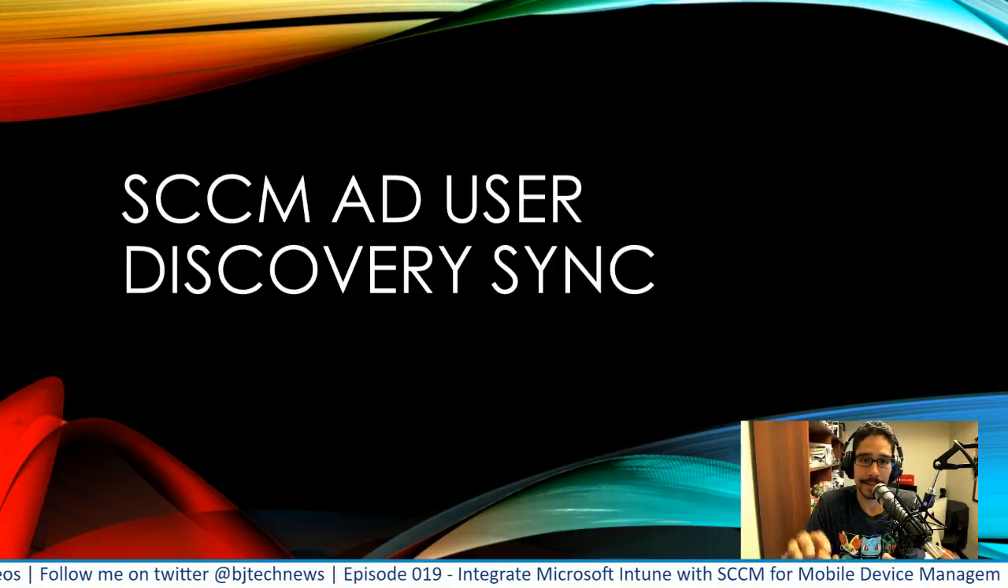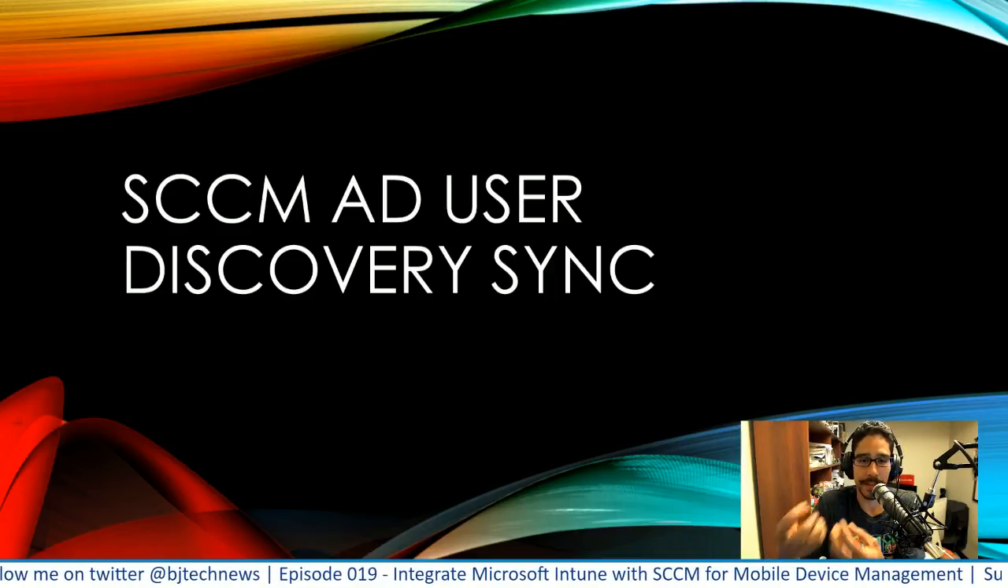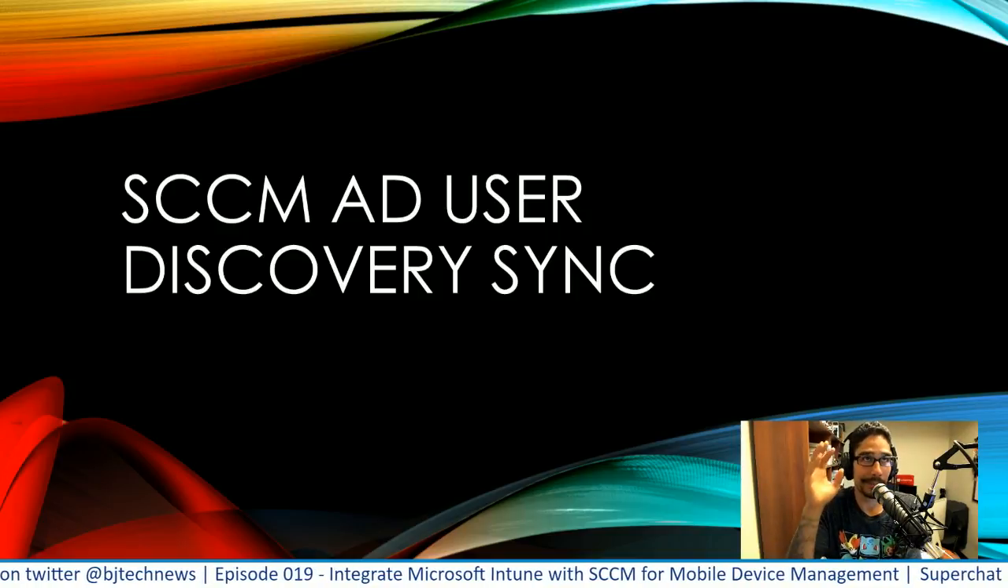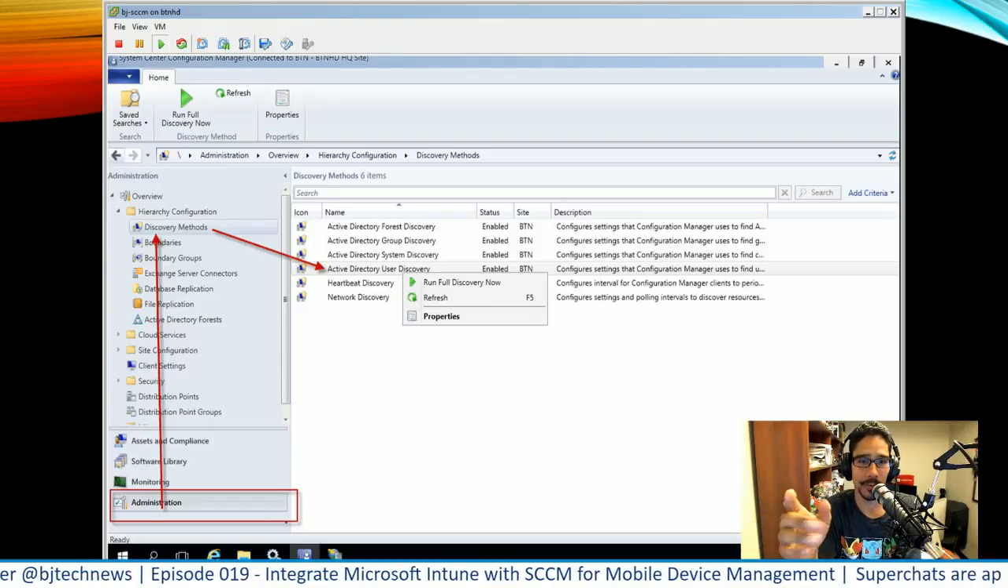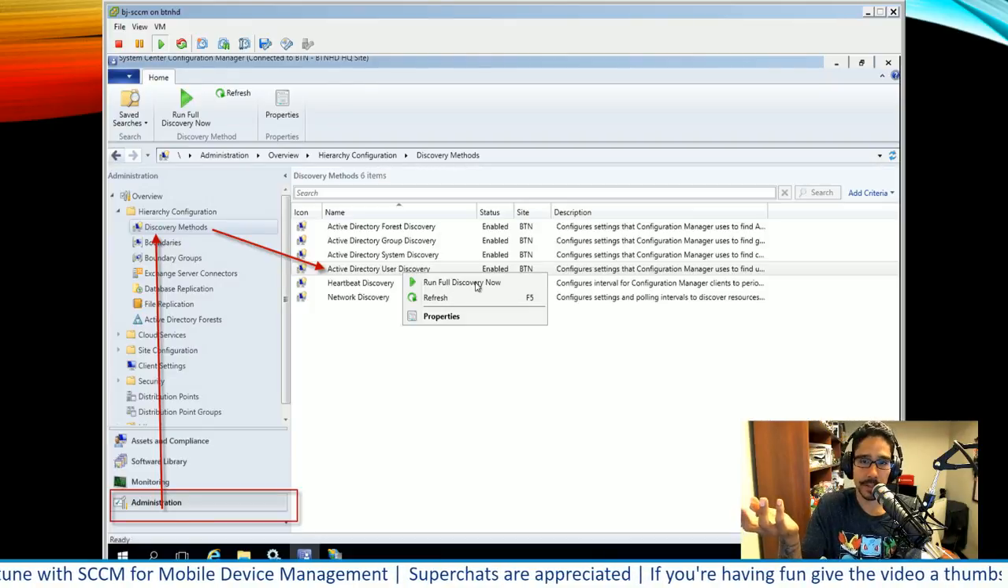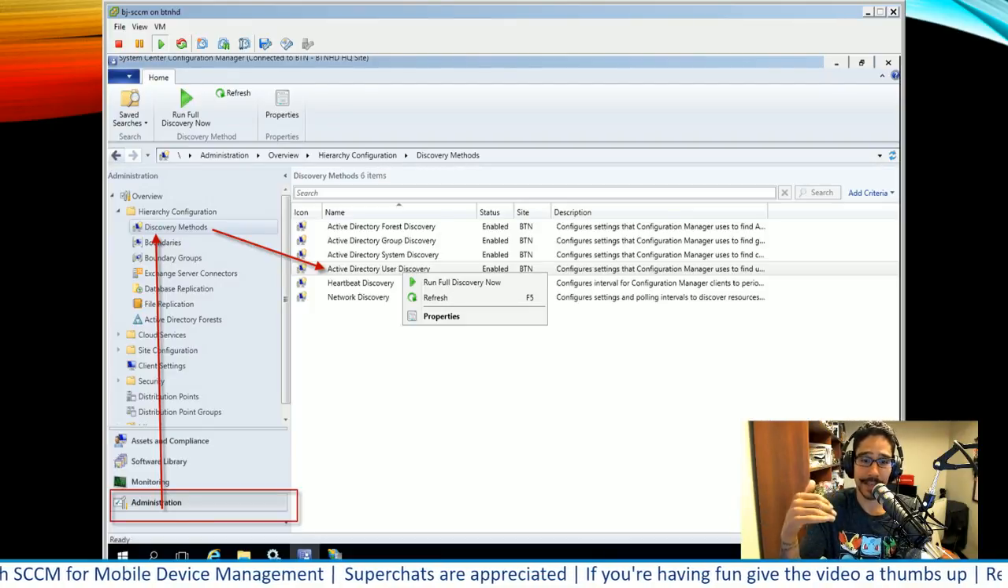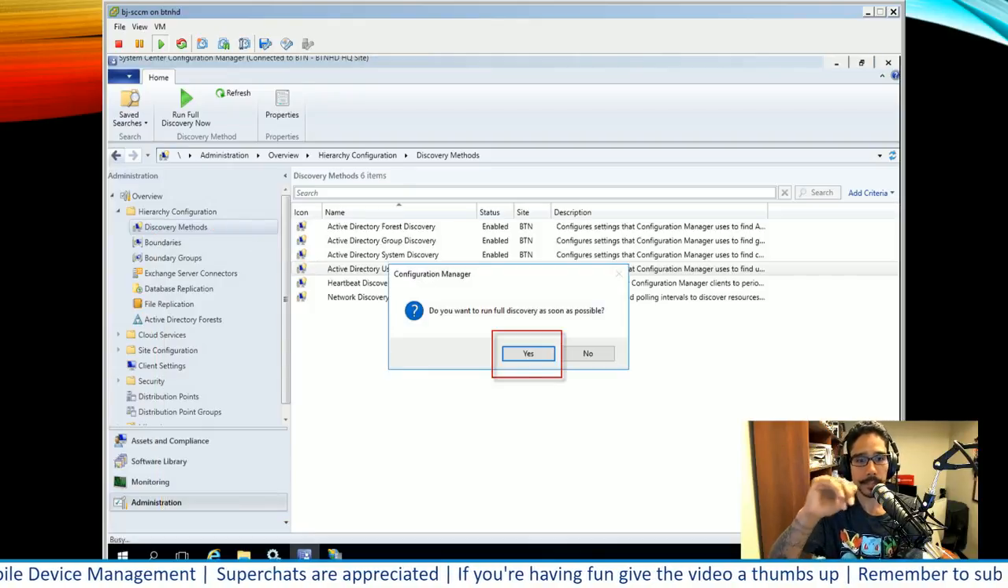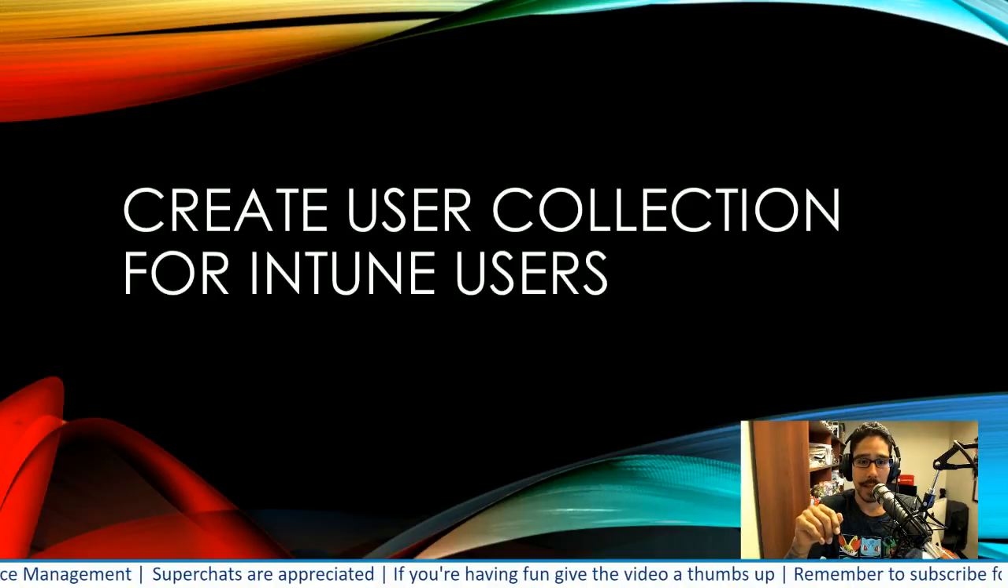We need SCCM to start picking up some of that stuff. So this is like the easiest step. You want to go inside your SCCM, go to Administration, Overview, Hierarchy Configuration, Discovery Methods, and you're going to right-click on Active Directory User Discovery and just run a full discovery now, okay? Because a lot has changed since then, right? So you want SCCM to discover all that good stuff that we've done so far. Click on yes, and it's going to run.